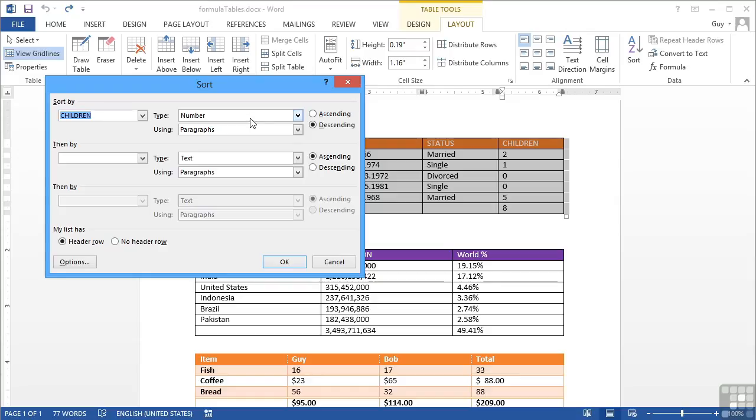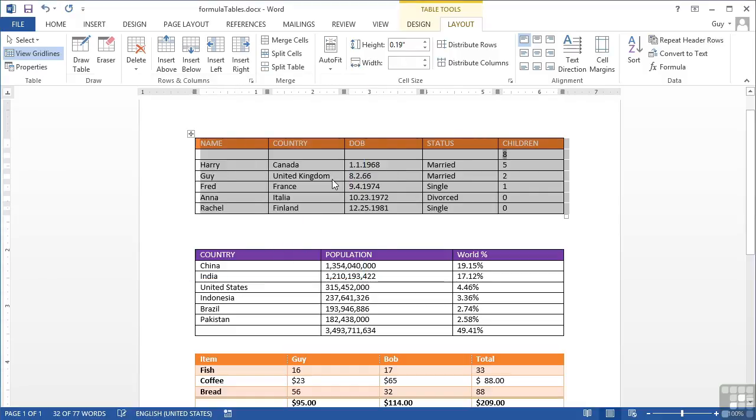What type of data is this? Well, it's a number. How do I want to decide how to sort? Well, it's said paragraphs, which are actually the cells of the table. And I want to go descending. So I want this data to be sorted by the number of children in descending order. OK. And we see that it does what I've asked it to do, which is to sort each of the rows by descending order of value of children.